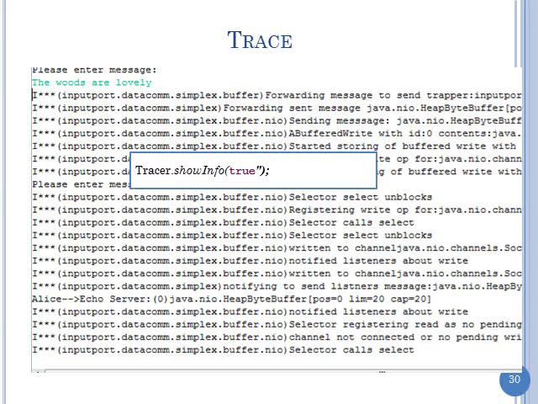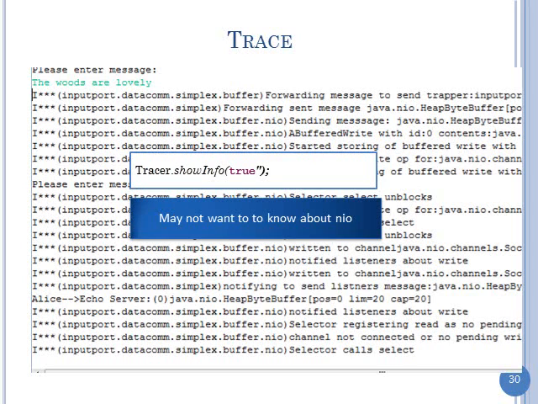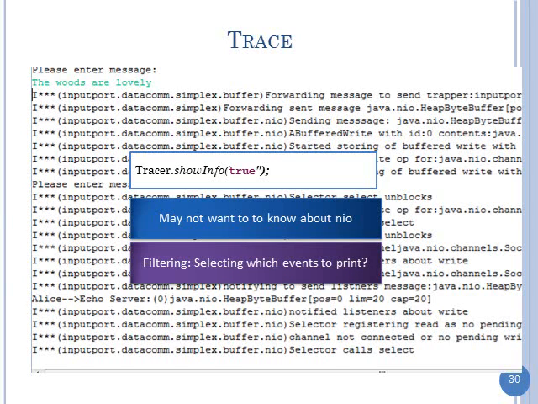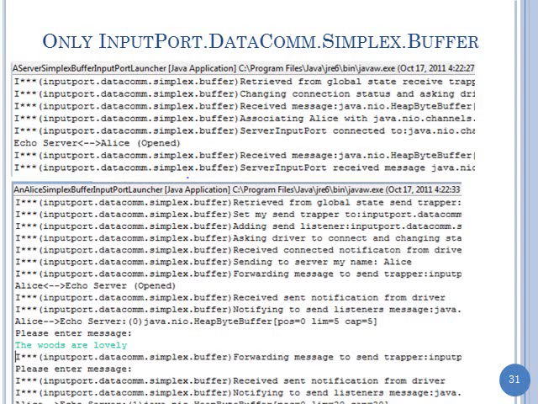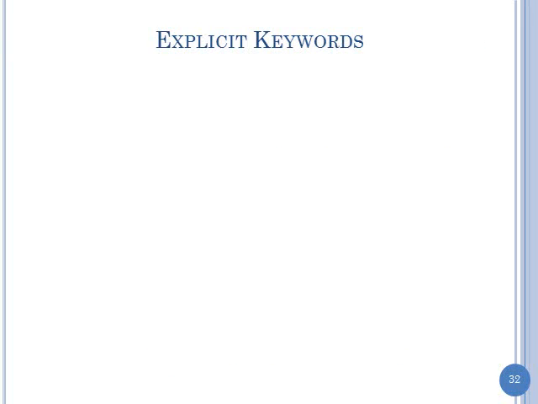Okay. So you say tracer.showInfo true. You may not want to know about NIO. Okay. You guys are not dealing with NIO. You just hope it works. And so I'm only printing messages that have to do with input port.datacom, that's simplex or buffer. See, I've got the filtering right now. Only for this package.